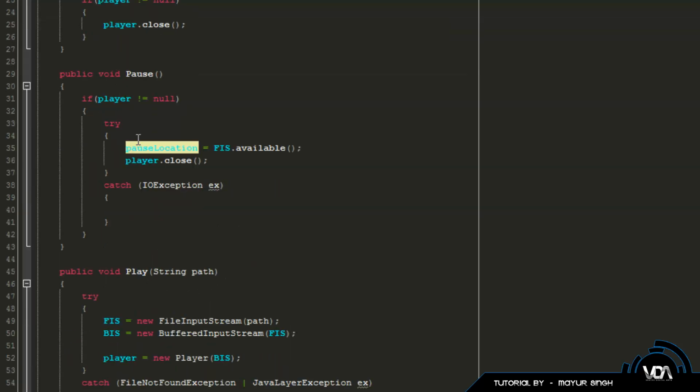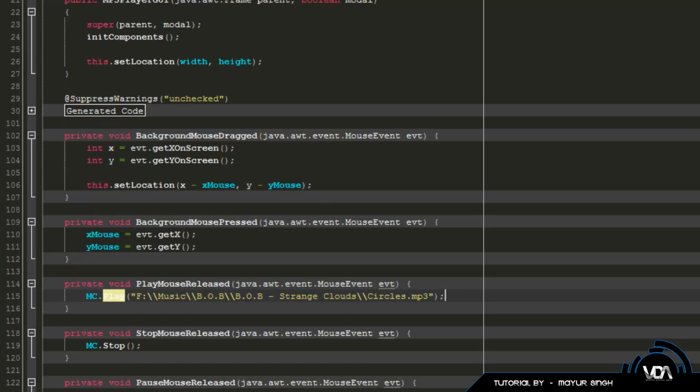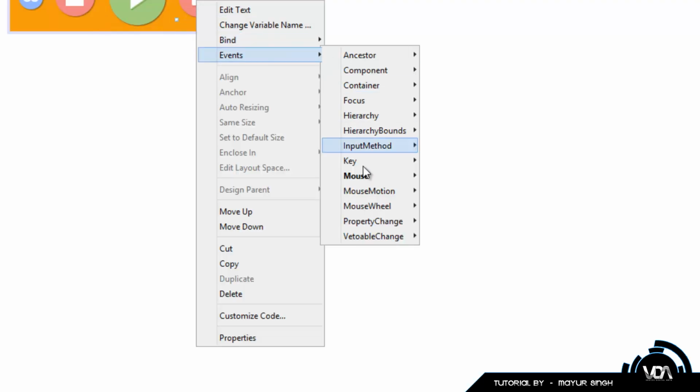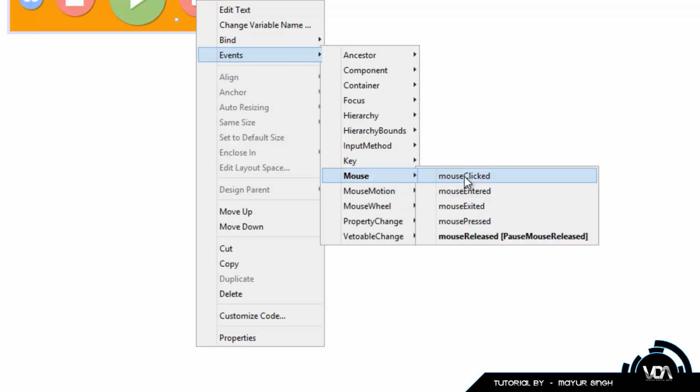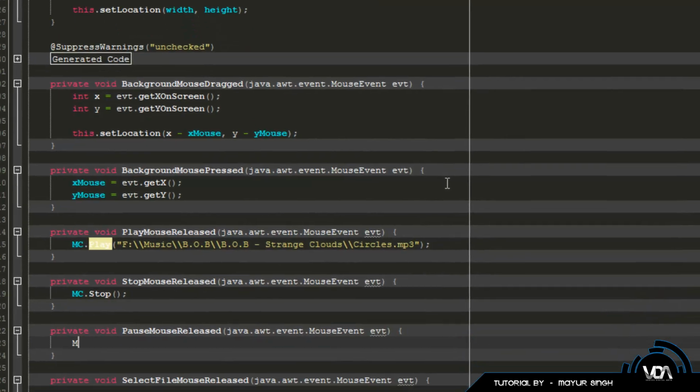So now that we've got the pause done, let's just add our code in for the pause. So right click, events, mouse released. And then we're just going to simply type in mc.pause.